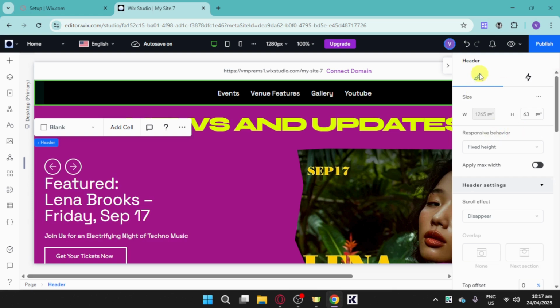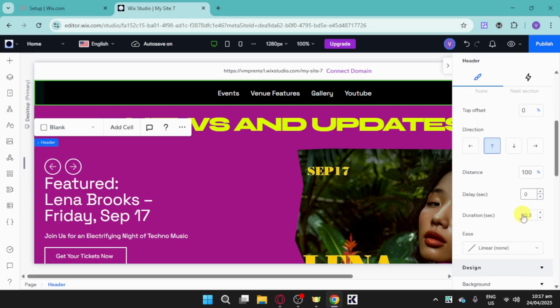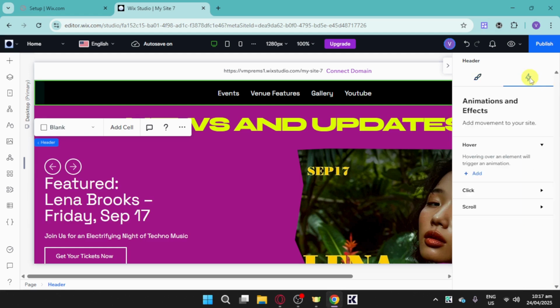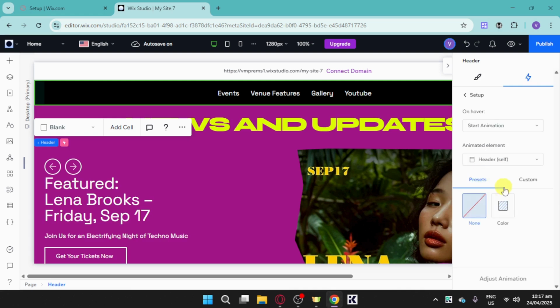Now it should show you in here the design of your header. So we have in here the header settings, the offset, and the links. Since you want to add animations, click onto this animations and effect tab. You can choose hover, click, or scroll option. For this case, let's choose in here a hover animation and then choose what kind of animation.